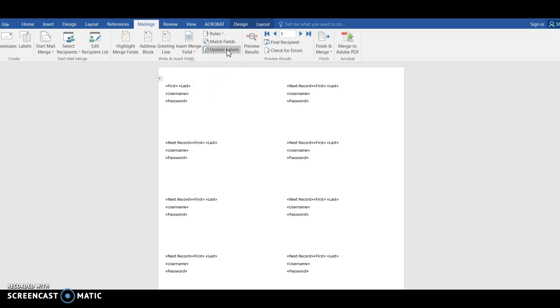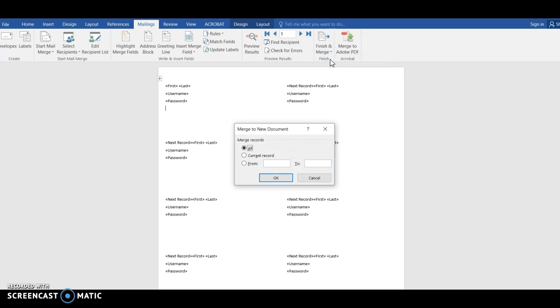See how it shows you the format, what it will look like. So after that, you press Finish and Merge. But you don't want to press Print because you're going to want to edit it and make sure it looks right. So say yes.